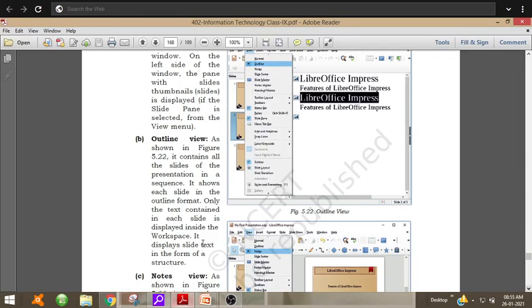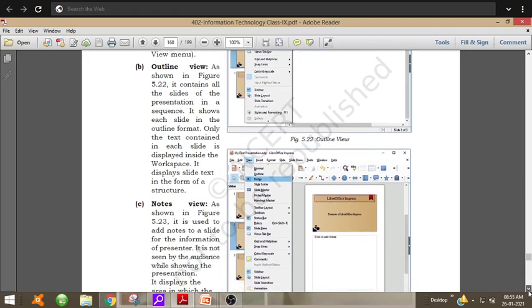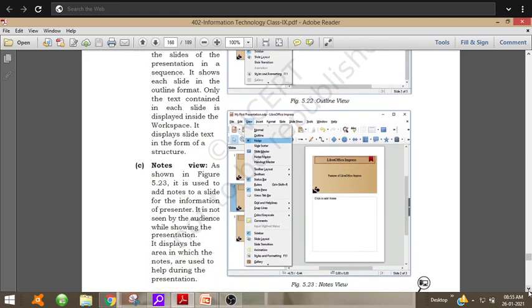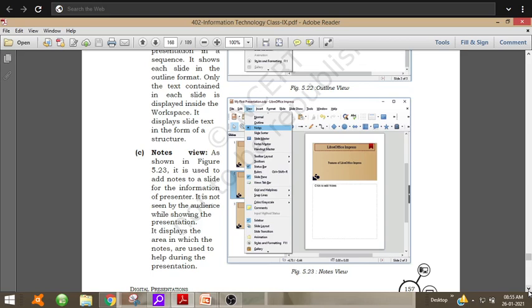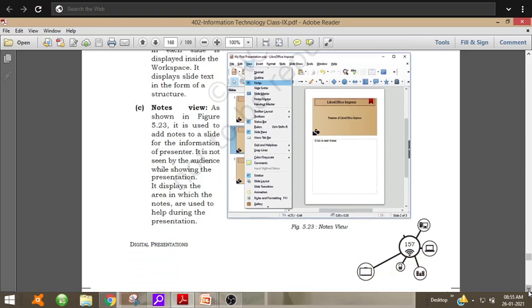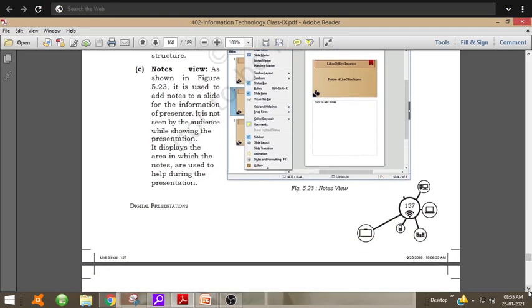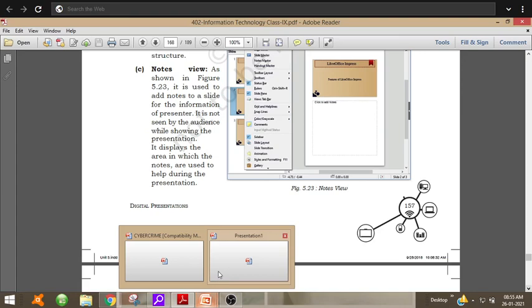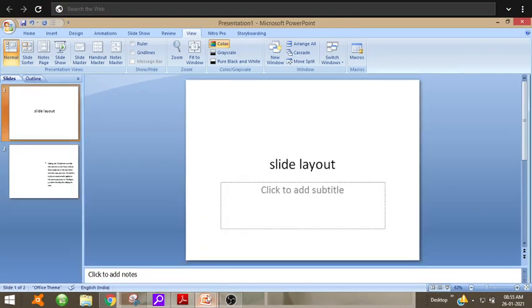Next is notes view. As shown in the figure, it is used to add notes to a slide for the information of the presenter. It is not seen by the audience during the presentation. It displays the area in which the notes are used to help during the presentation. That is, during presentation time, the presenter needs some references regarding the topic he is presenting.